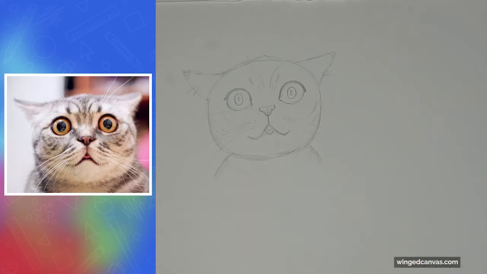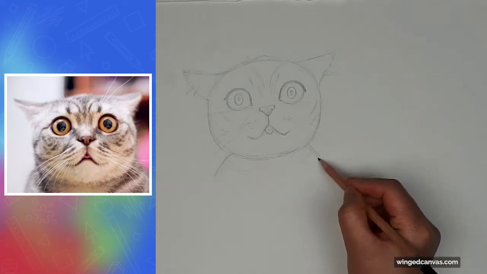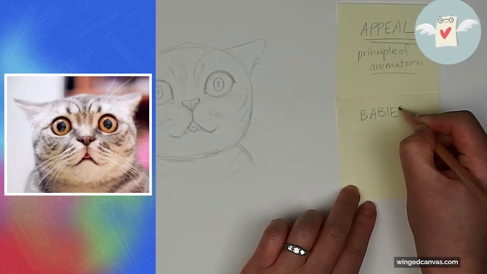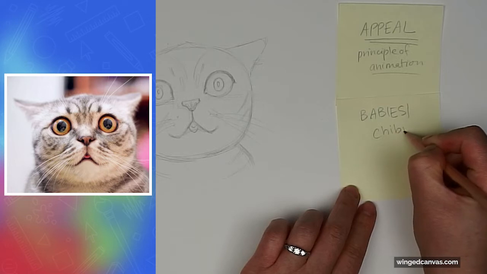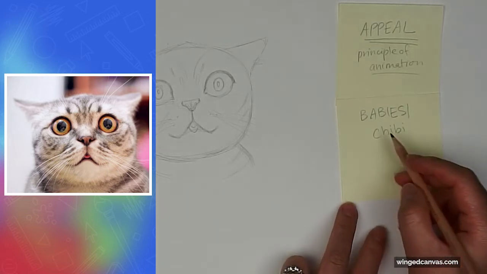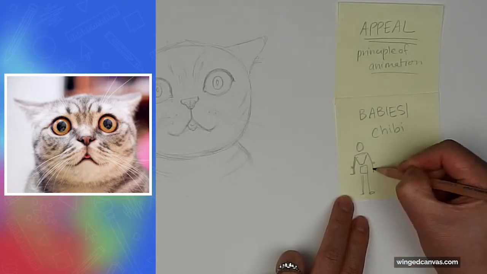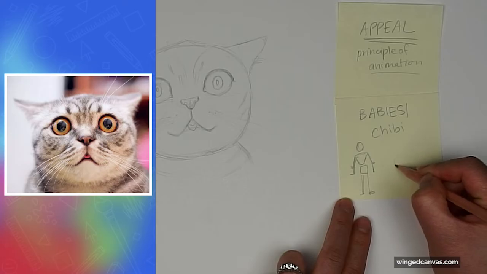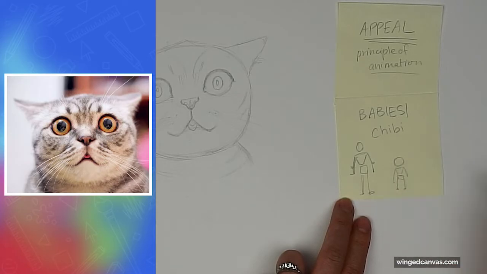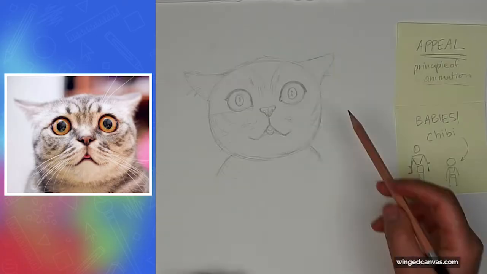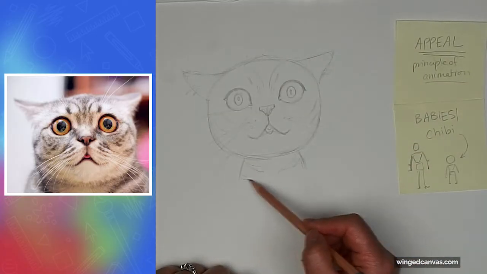Another thing that adds appeal is a big head and small body, that's baby proportions. Everybody loves babies. Why does everybody love babies? Babies have really funny proportions. If you have an adult, let's say the adult is 7 heads high, your chibi will basically be 4 heads high. So the proportions of a child are kind of like this. This is chibi proportions. To make anything really cute, you give it a big head and a little body. So if you want this cat to be extra cute, you can give it a small body.